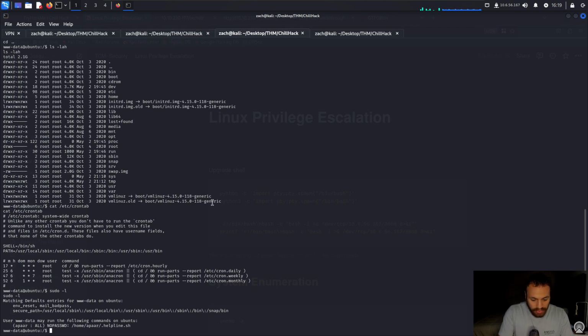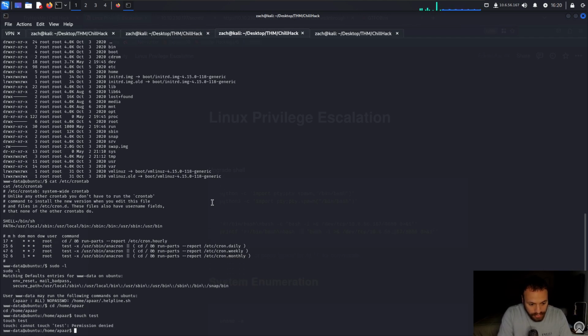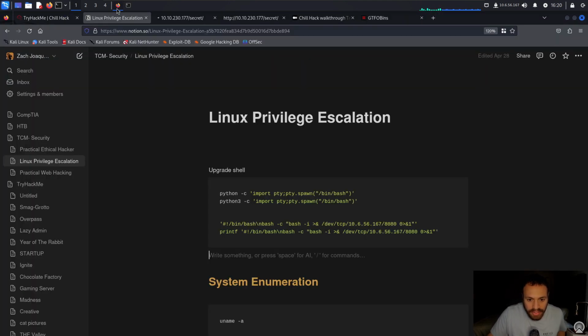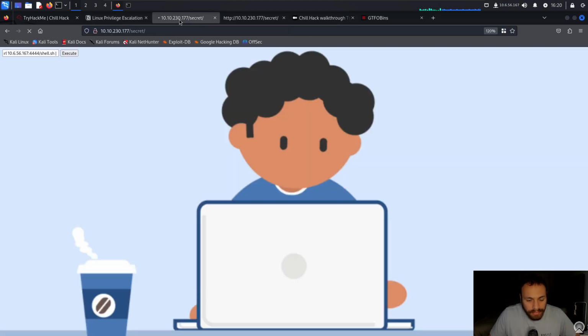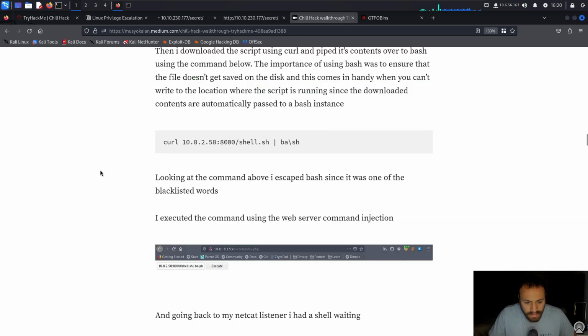Can we touch? Can we actually just create one? Maybe it didn't work because we were on the actual machine versus the browser. Okay. Apar touch test, permission denied. Okay. So we had denied permissions on that. So we can't. But well, maybe I don't know. I'm trying to figure it out. Let's see what they do here.